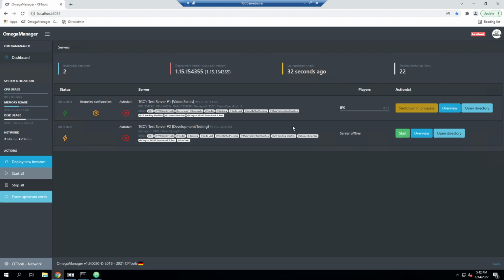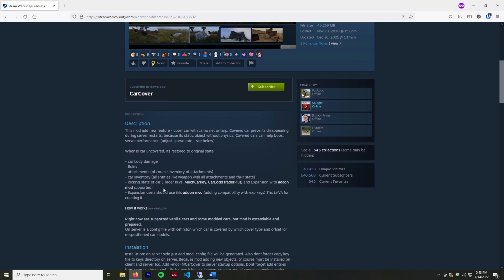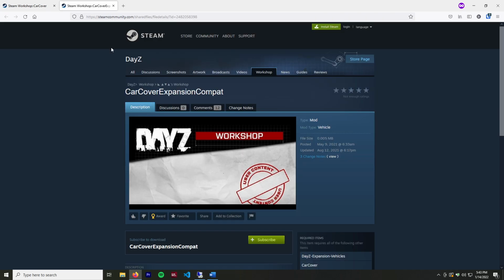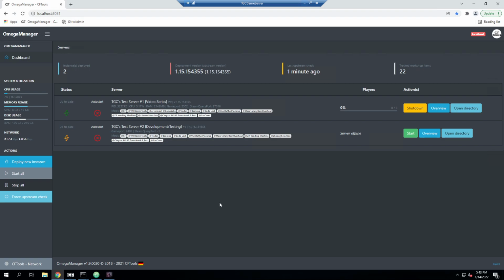into our server folder. If we look at the workshop page here and look around, you can see this is supported with a bunch of other mods, like the locking state of the car with trader keys, Much Car Key, Car Lock for Trader Plus, and Expansion and all that. That's built-in support. And there's an additional add-on for the Expansion mod support, so you'd want to include this if you were running Expansion, so that it can support all the different things there. So it supports these mods natively, like Much Car Key and Car Lock Trader Plus. However, if you're running Expansion, you'll want to get the secondary mod and just throw it on the bottom.